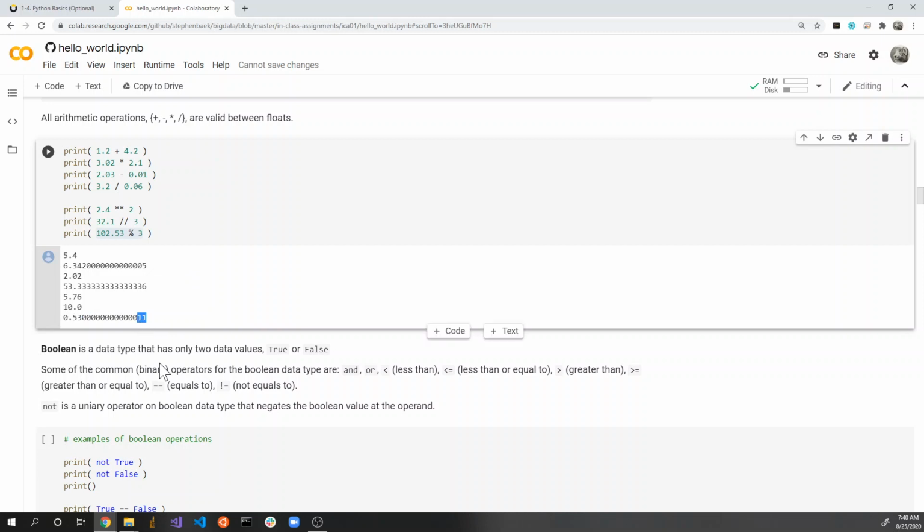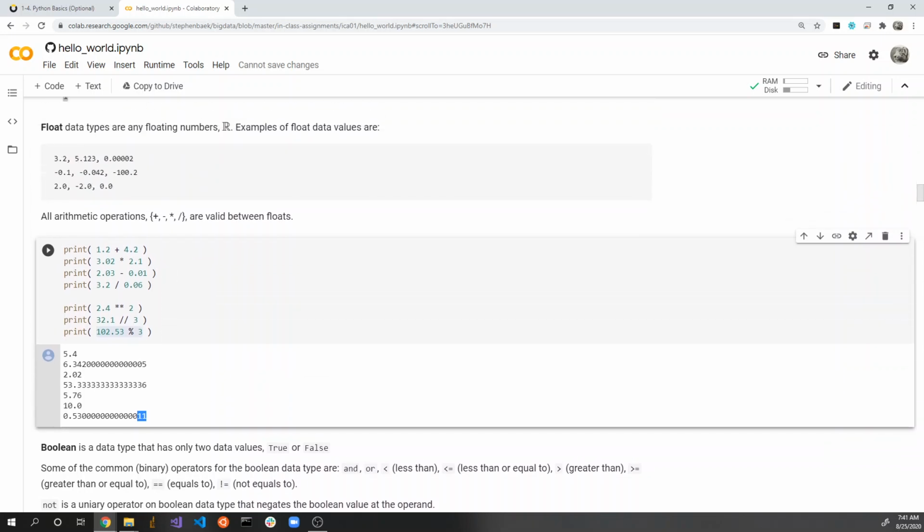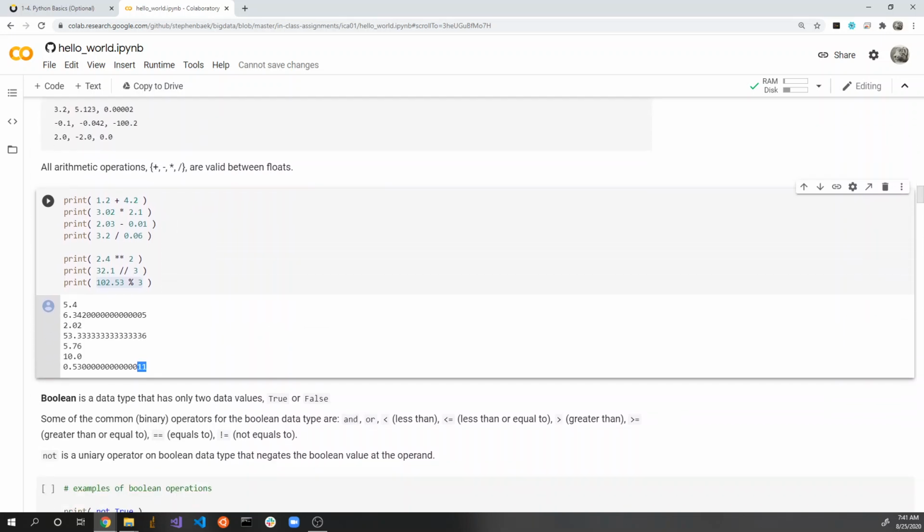But what is this 0.0000000011? This is because of a numerical error. This is something that you have to be careful about when you use floating point numbers. I'm not going to go into the details because that requires some understanding of computer science. But because of the way that the computer handles floating point numbers, there can be some error. Although negligible, there can be some error in the numerical digits.